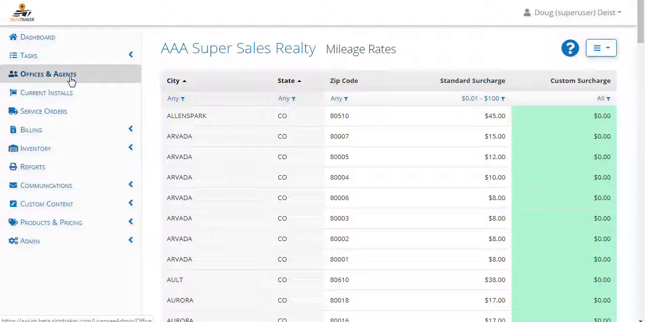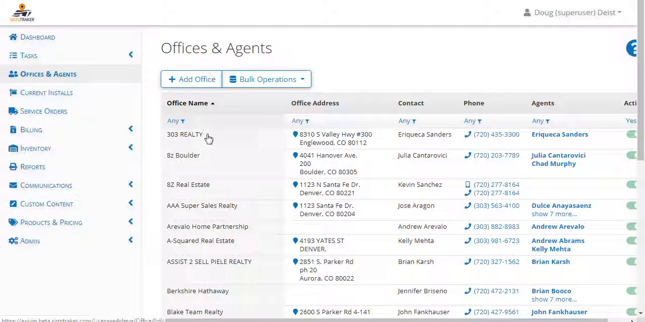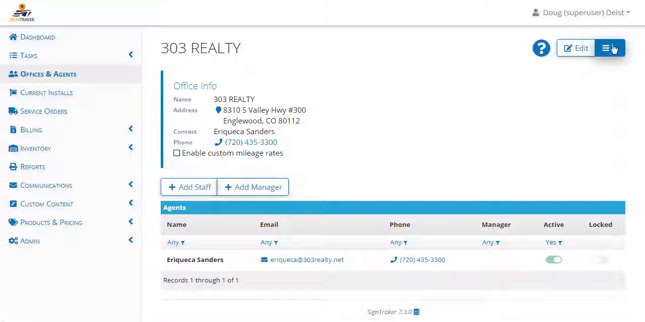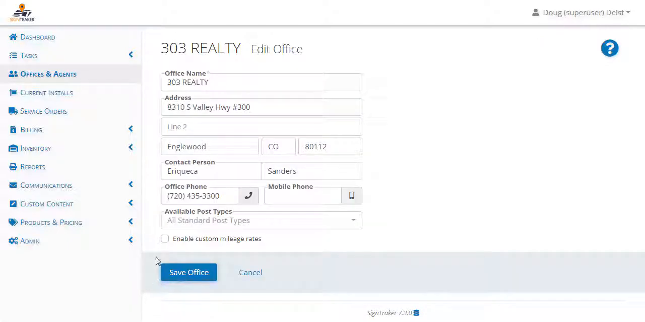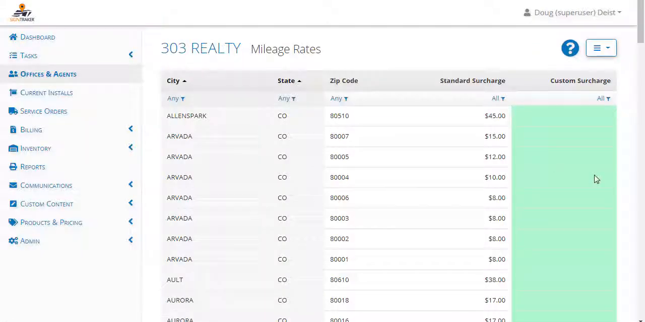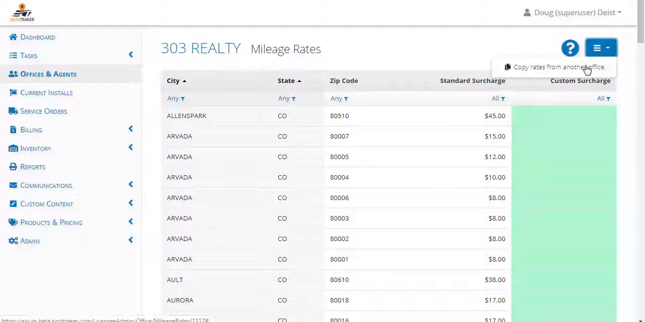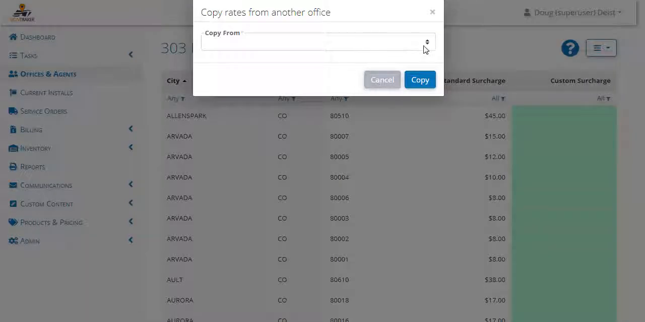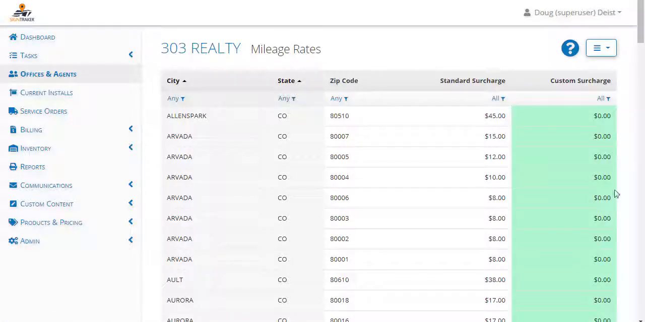Incidentally, if we wanted to enable rates for another office using the same pattern, we come over here and say enable custom mileage rates. We can come now here, and now that we have one done, we'll bulk load our default rates right here, standards. We can then copy rates from another office. Let's say we want to use the ones we just created for AAA Sales Realty. Go ahead and copy those, and now those are applied, and we're all set there. So you can rapidly go through your offices and create those custom tables.